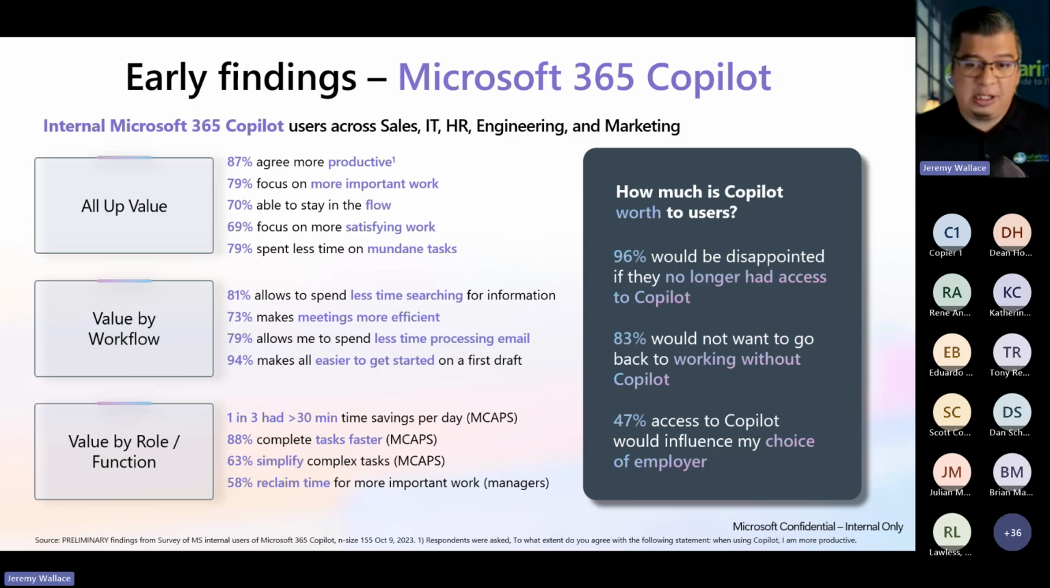So Microsoft first put Copilot for Microsoft 365 to work internally across their sales, IT, HR, engineering, and marketing. It's the eat your own dog food tactic. Microsoft has always done this. They use things internally first before they release it out. And so here's some of the findings that they have here, and I won't read every single one on this list.